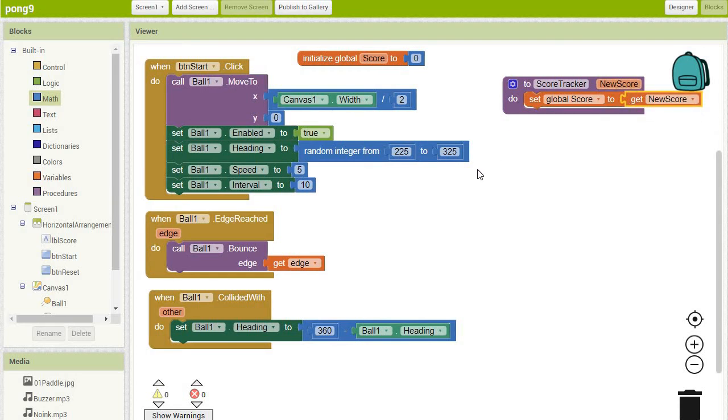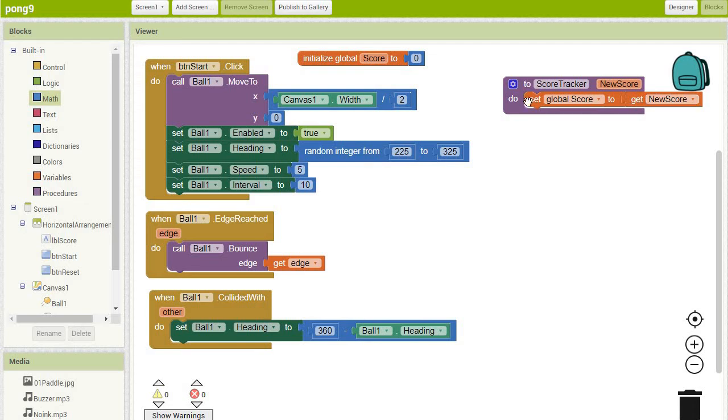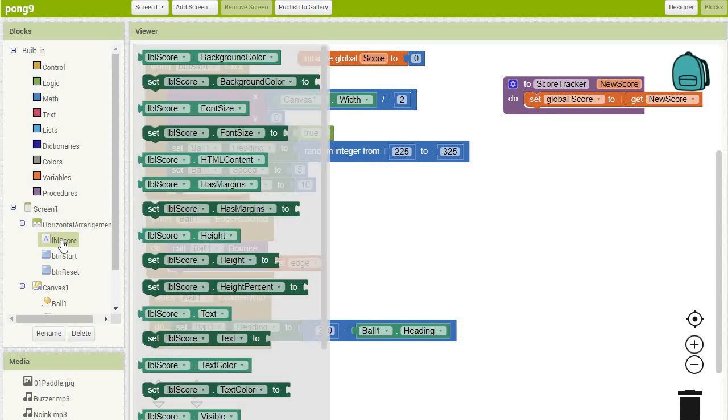Because what's going to happen is when I call this procedure, I'm going to send it a score, and it's going to take whatever that score is and set it to my global variable of score. And that'll make more sense in a second also. So now I want to come over to my label over here on the left, because I want to update my label that keeps track of the score.